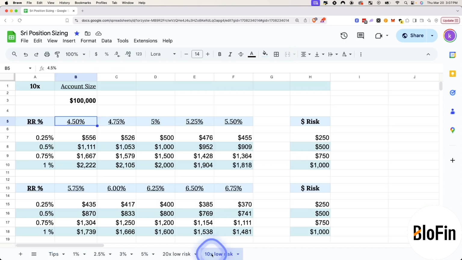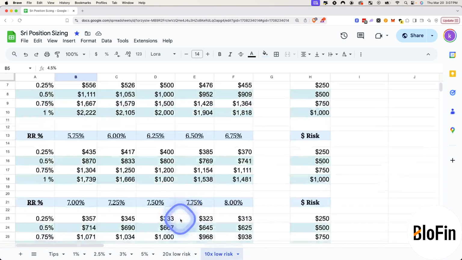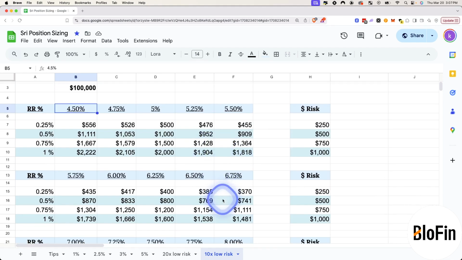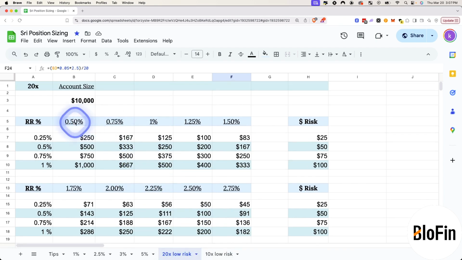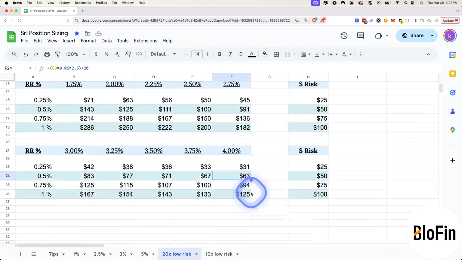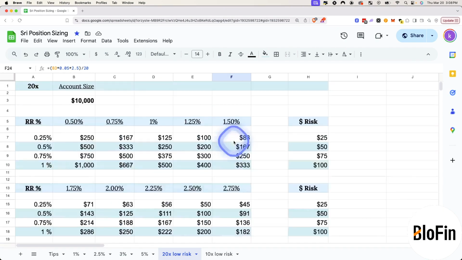But there's a reason there's two sheets. This one covers stop losses from 4.5% to around 9.25%. Beyond that, you're at risk of liquidation with a 10x trade. This one, the 20x sheet, covers from 0.5% to 4%. Okay, and so beyond 4%, you're at risk of liquidation on a 20x trade.